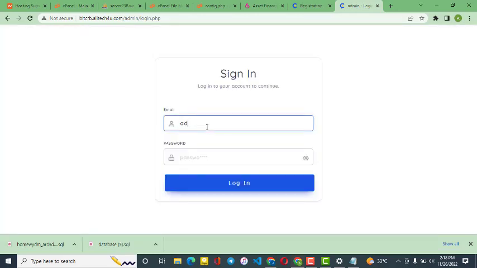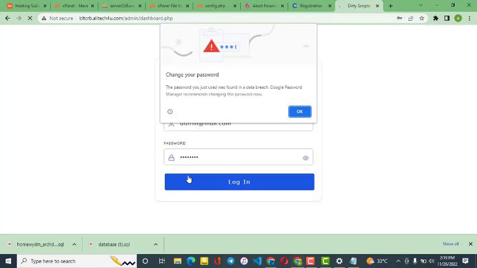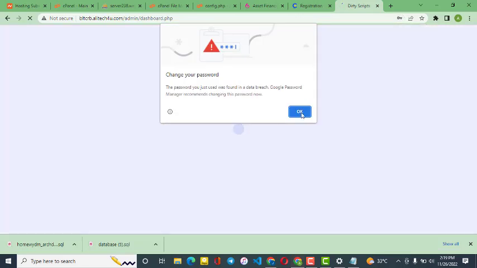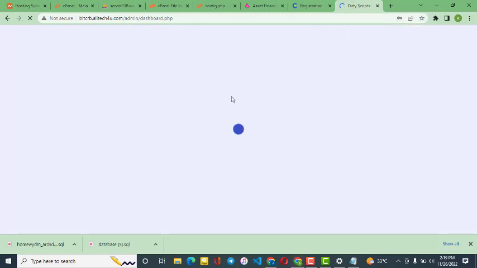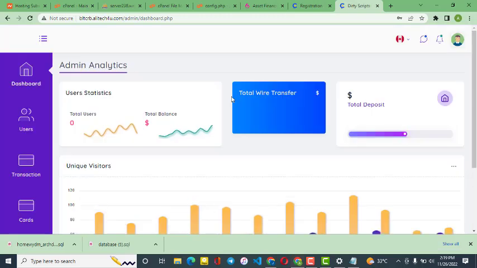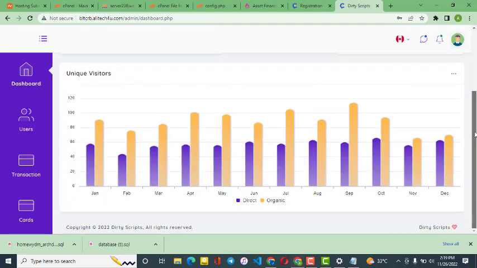Okay, admin@mail.com. Very good. Our admin is here. This is our admin dashboard. It is loading up. So immediately you upload your database on phpMyAdmin, you have to edit it and encrypt the password. Now very good. This is it.